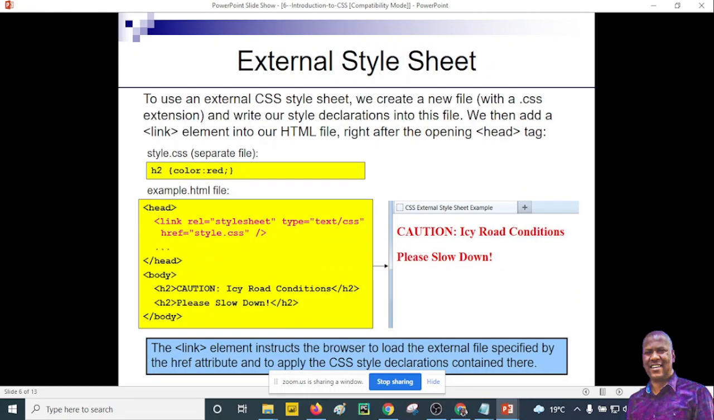Now, again, this one brings on board the link element, right? Why link? Because now we are having two separate files. So you have to link the external style sheet, or the CSS file, together with the respective web pages. What you need to take home here is that the link element must always be specified in each and every web page. Each and every web page that you create, always ensure that you have that link.